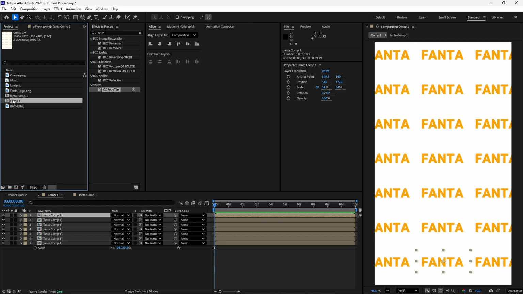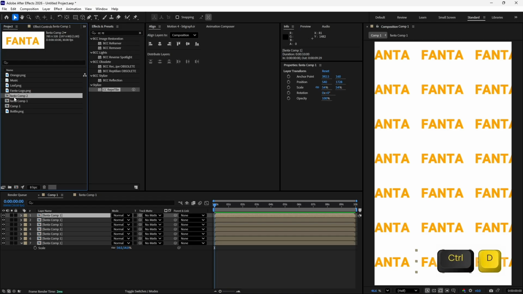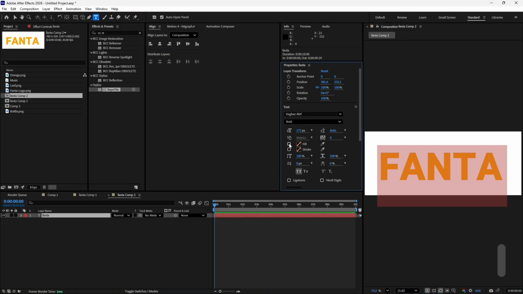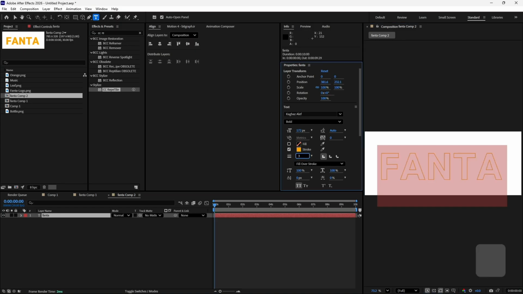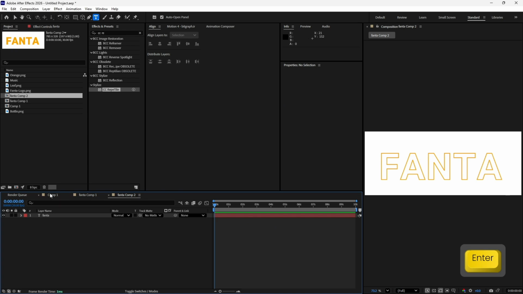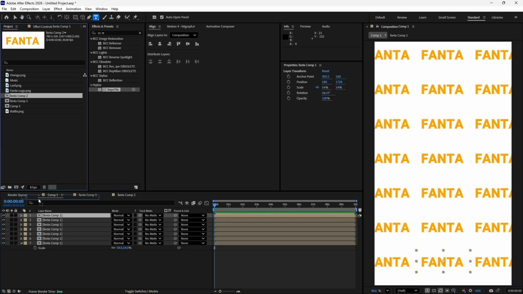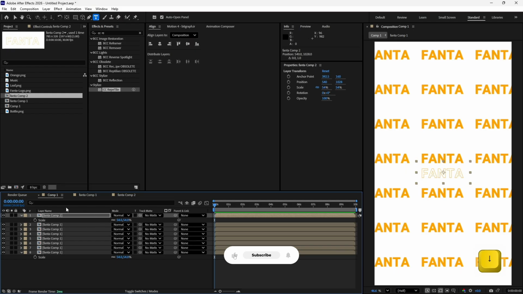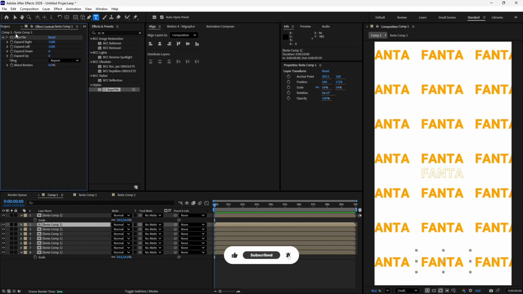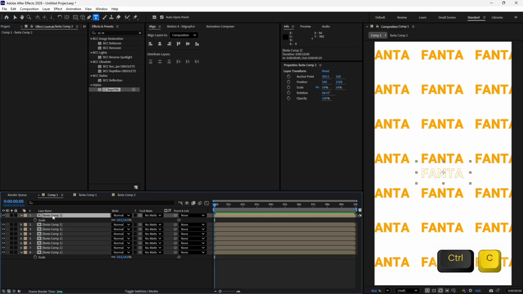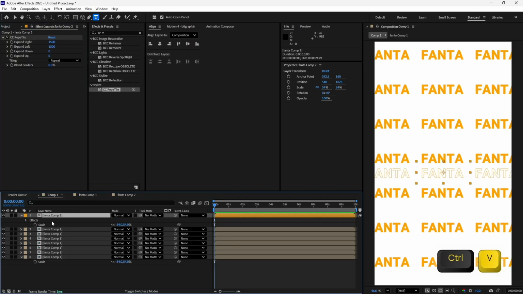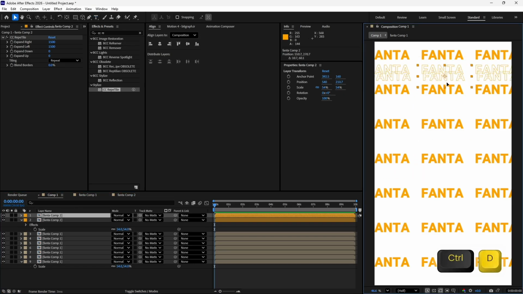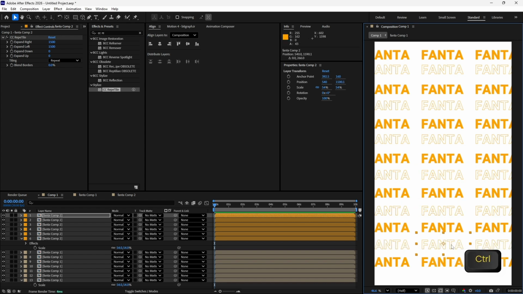Head over to the project panel, duplicate the text comp, open it up. Now turn off the fill and add a stroke to it. Copy the effect from that layer and paste it onto this one. Just like before, duplicate the layer and align the spacing between evenly.